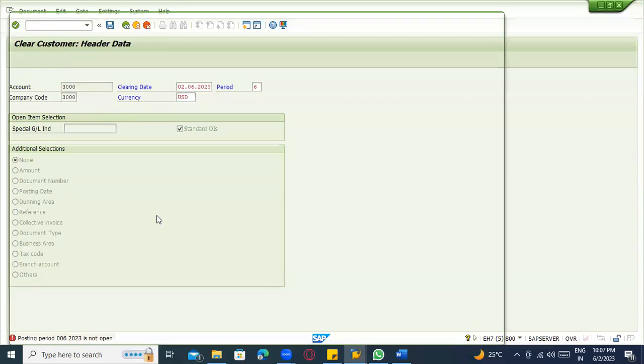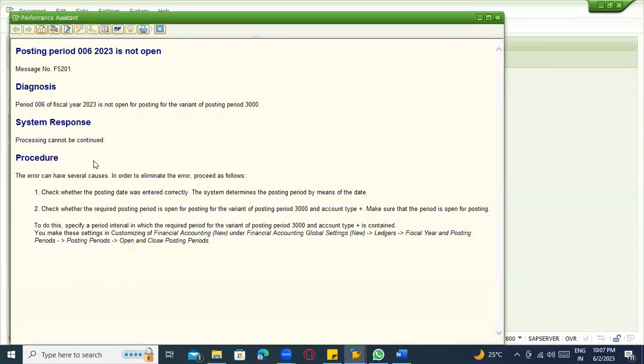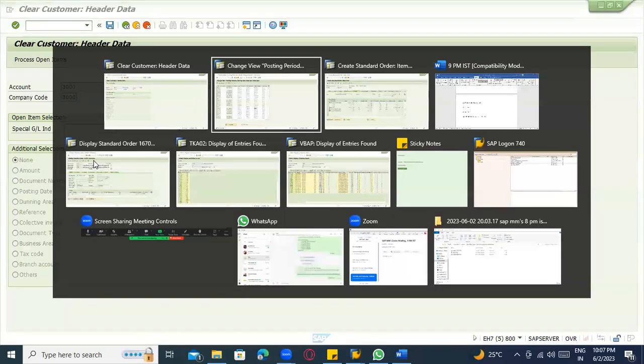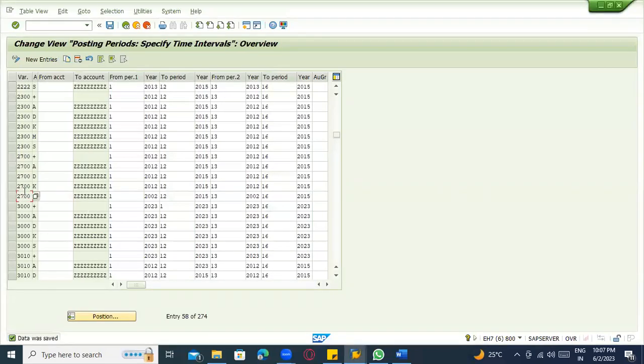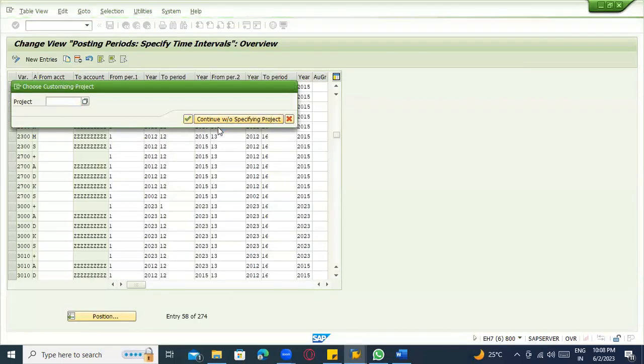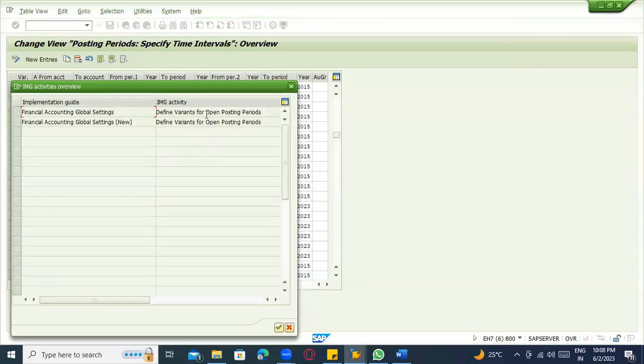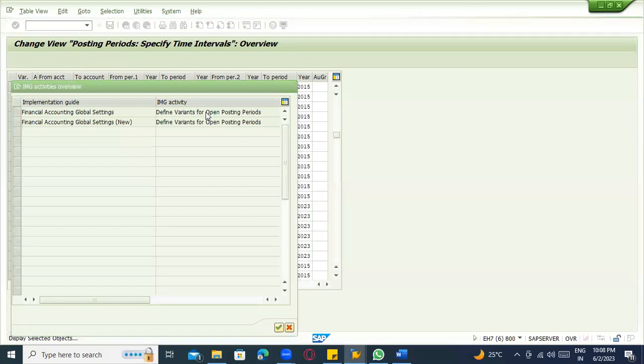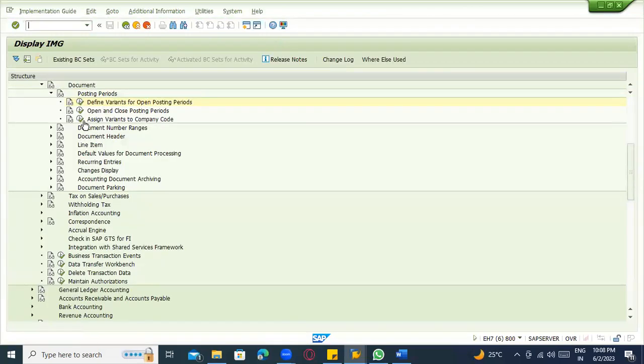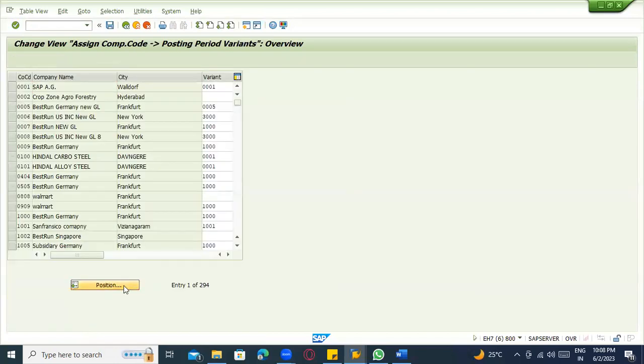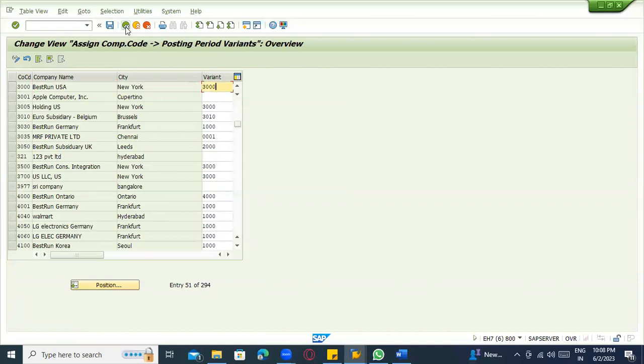It's not open. Something, the variant is different for this. So how to find a variant here? So this variant is assigned to company code. You will find a variant for the company code. So what is my company code? 3000. What is 3000? The variant is 3000 only.